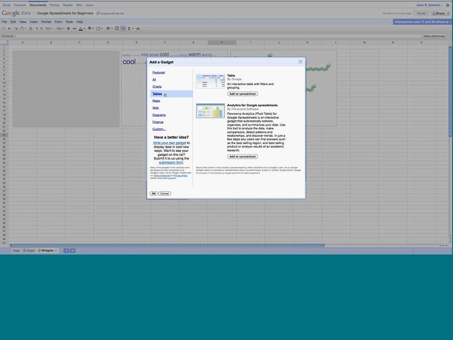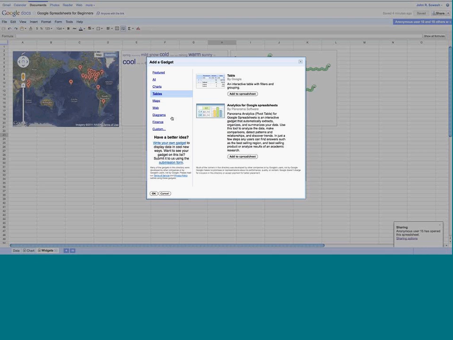But I do know this is a functionality that lots of people are looking for. So the Panorama Analytics pivot table for Google Spreadsheets. So that's one option, but it's not native into Google Spreadsheets. But this is one workaround that you can try.